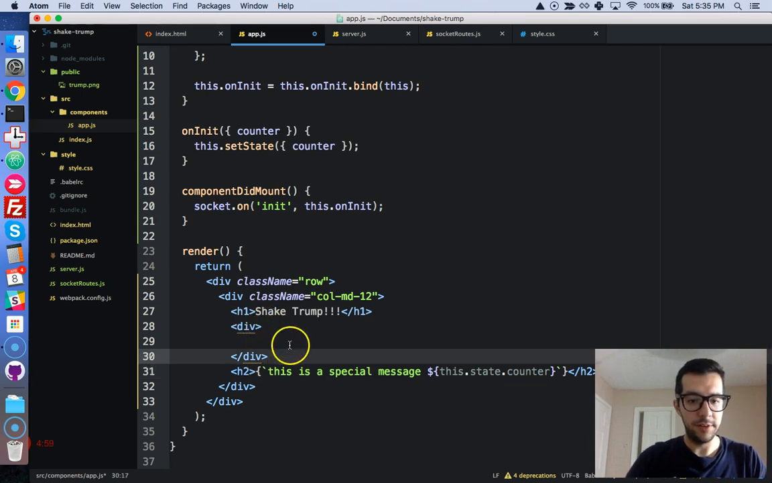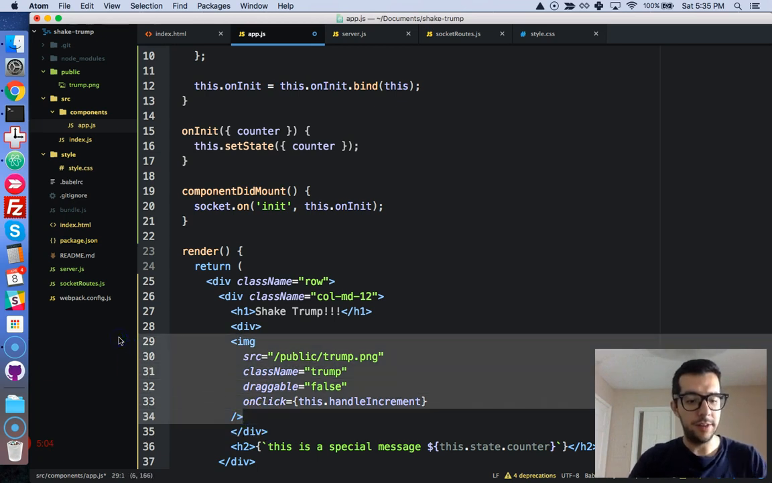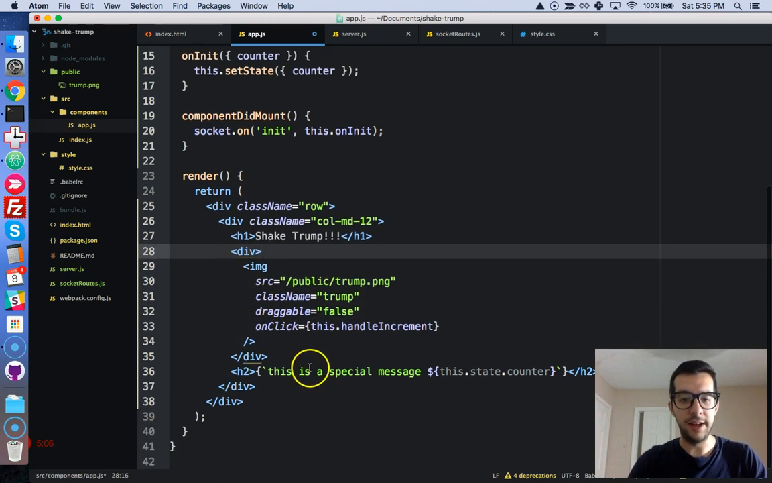Okay, let me just put it inside of here. Makes no difference. I just want to keep everything organized, keep this in the div. Maybe later I'll style it. All right, perfect. So this dot handle increment.